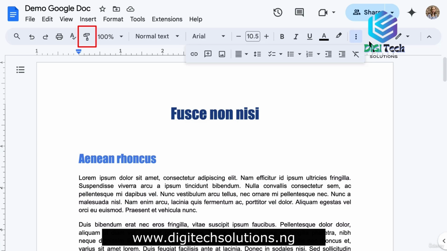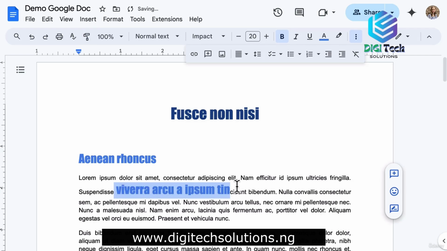Paint Format lets you quickly copy formatting from one piece of text to another. Simply highlight the formatted text that you do like, click the Paint Format icon, and then click or highlight the text you want to match that formatting. Watch how quickly and easily that formatting was applied. This is a time saver for applying consistent styles throughout your document, especially when you have specific formatting or branding preferences.